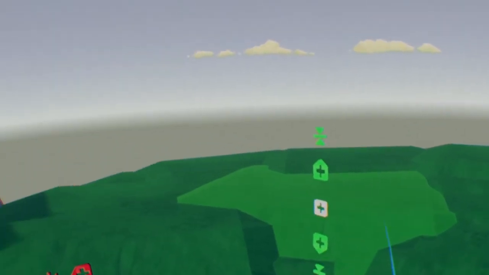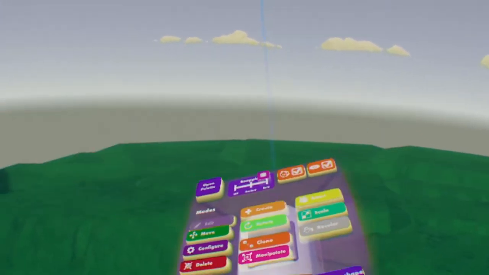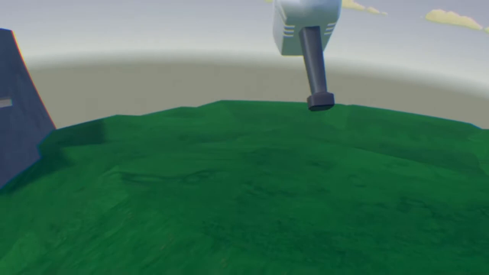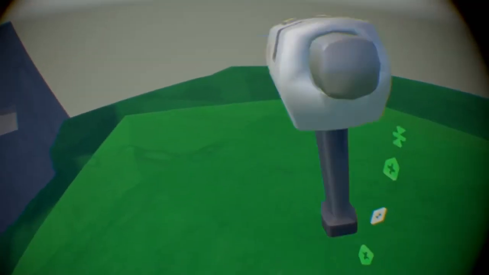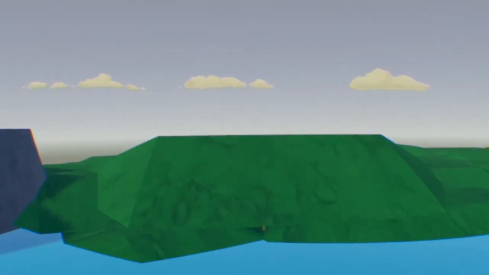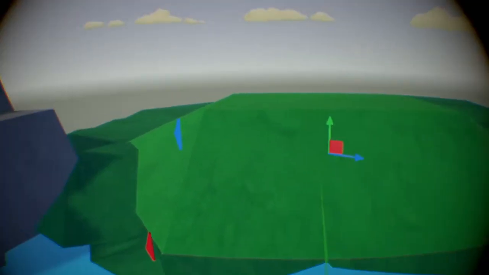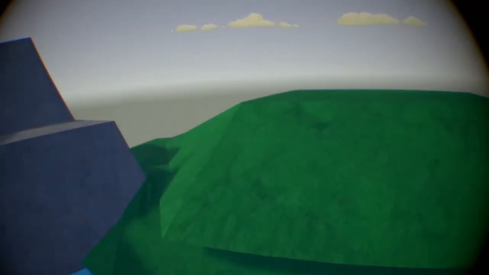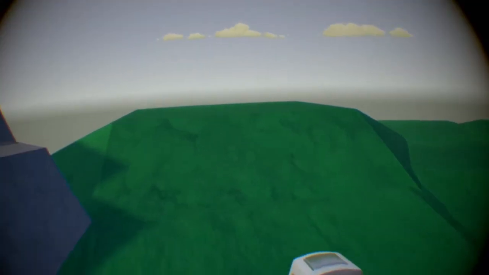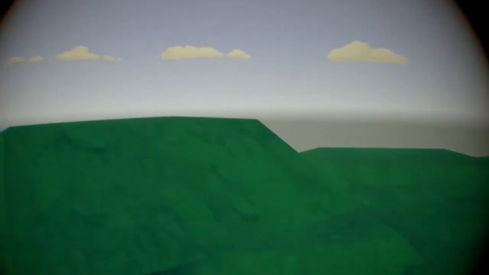And now what I'm actually going to do now is I'm just going to, my apologies for that one, manipulate it so it's a bit more steeper. So about right there. Now I'm just going to move it over here. And continue cloning.